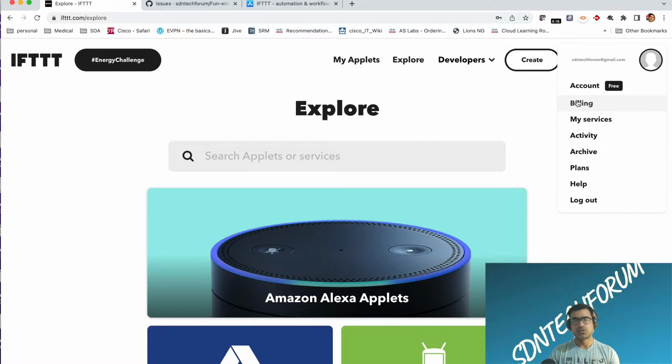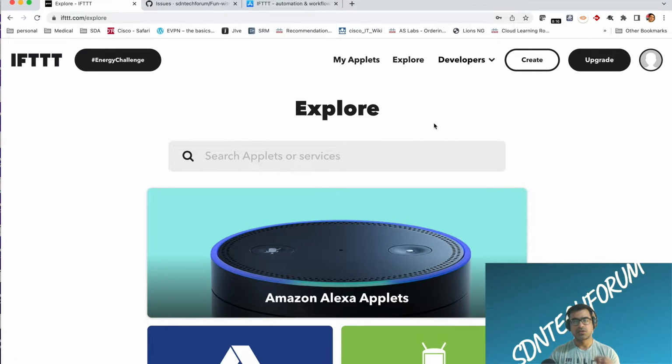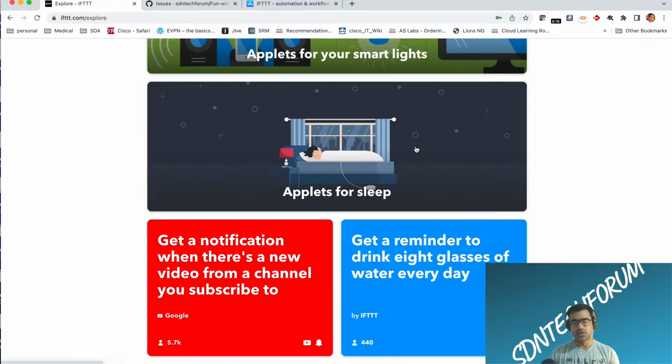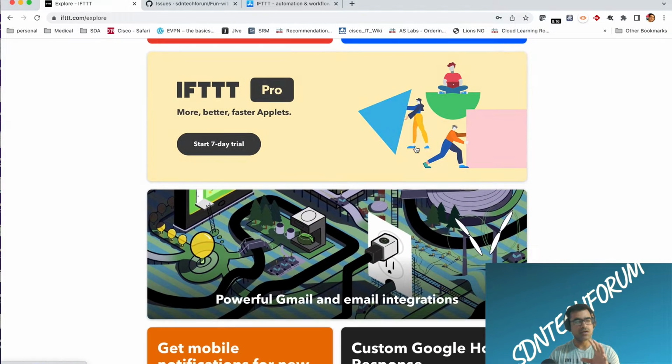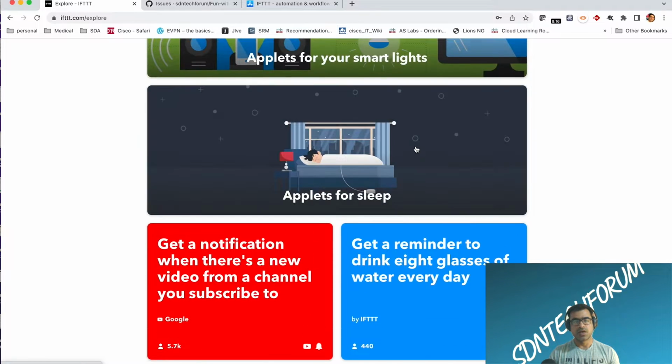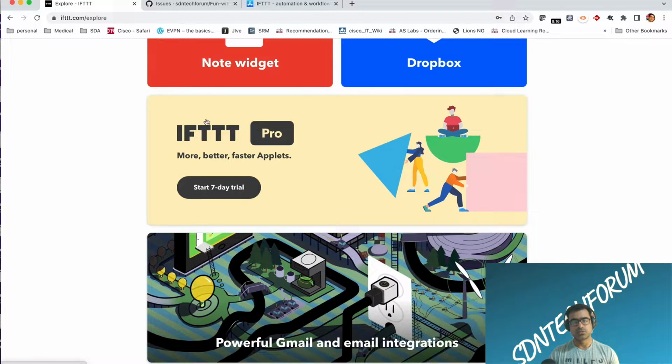All right. So when you log in, you can see, yeah, you're at the explore section, and as you scroll down, you can see a lot of application, product, and applets. They are all available as a snapshot, right? And then you have IFT Pro, which is a paid service, and we'll talk about that.